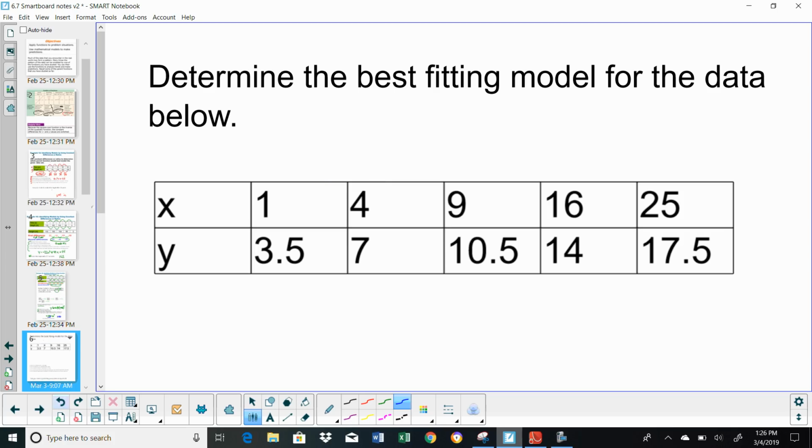Okay, let's check and see if the y's are evenly spaced. From 3.5 to 7 would be a jump of 3.5. From 7 to 10.5 is a jump of 3.5. From 10.5 to 14 is also a jump of 3.5. And so from 14 to 17.5, also 3.5. So this is constant. This is evenly spaced y values.